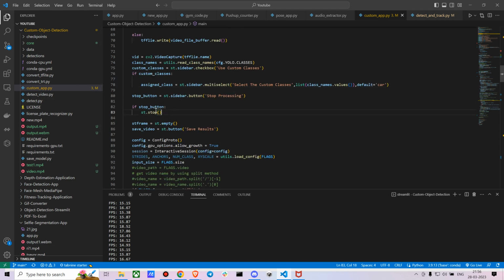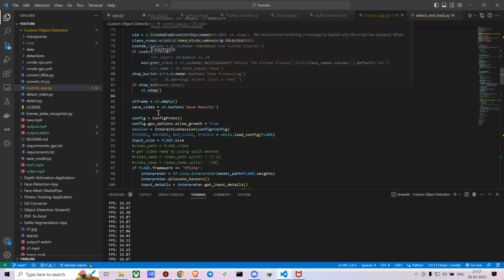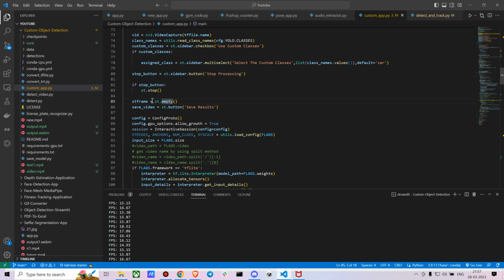And then we are also creating a stop processing button. If you just want to stop it and rerun it on a different video, you can just say st.stop. For videos, Streamlit has a different way of processing; it cannot directly process the video. So in that place, we create an empty placeholder in which we process all the images together. For that, we just say st.empty. We also create a button for saving the results, so we are just saying st.button save results.